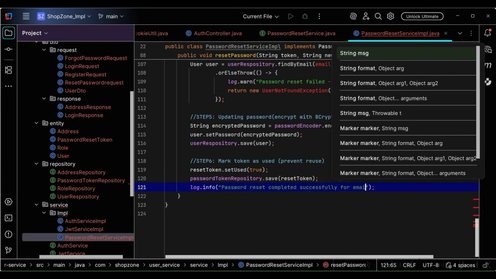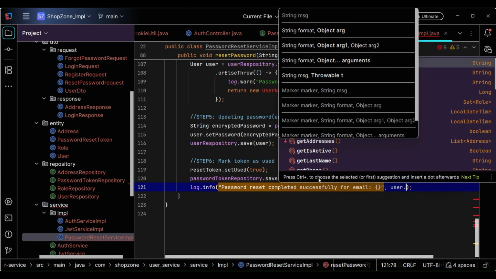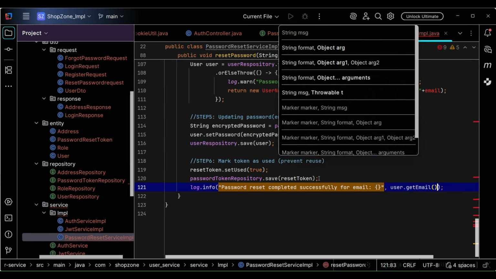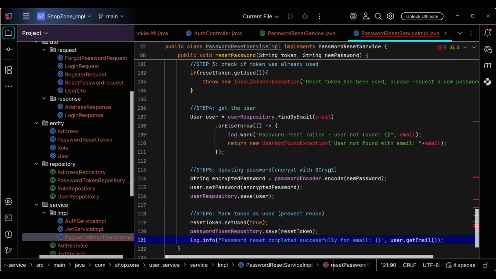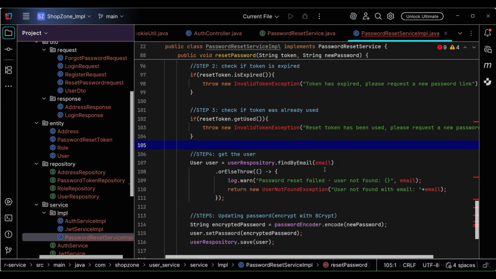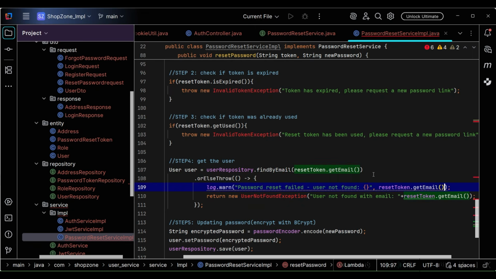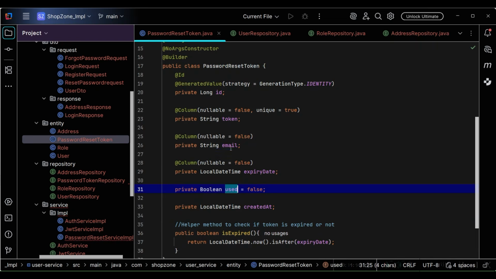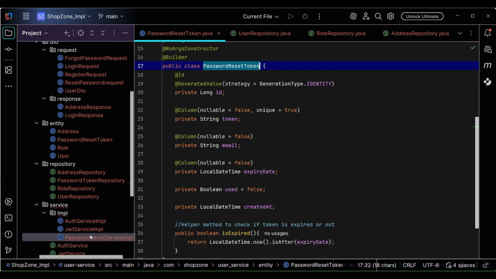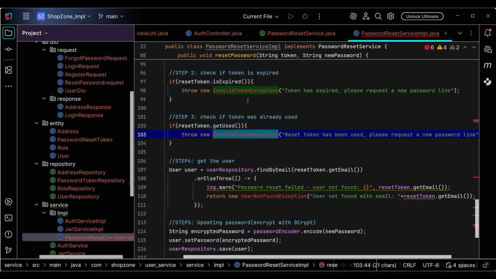Fine. For email and user.getEmail. That's it. Done. Yes or no? Okay, I'm getting this because I don't have any email field in the user, so I'm getting it from resetToken.getEmail. That is why I've created the email field in the password reset token. Okay, now just need to create this exception.